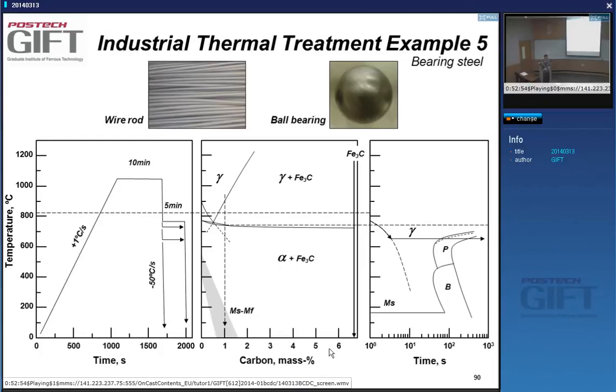All right. So when you want to predict the microstructure that you get, you basically need three basic diagrams. First of all, you need a thermal treatment diagram, which tells you what you're going to do as a function of time. I'm going to heat up, keep it 10 minutes at 1,000 degrees, and then cool it down. I can quench it, or I can do isothermal transformations.